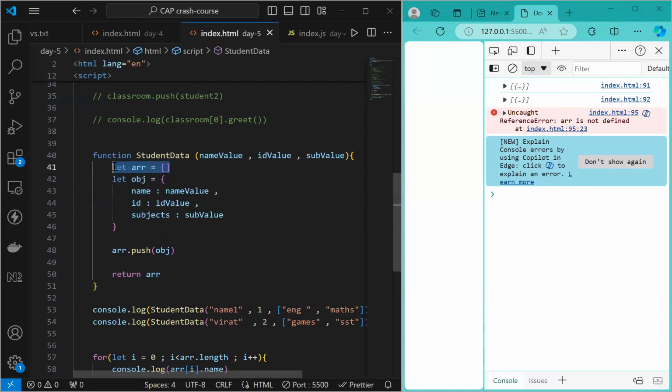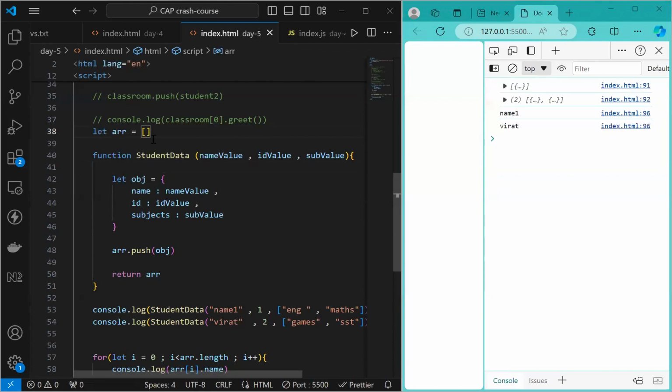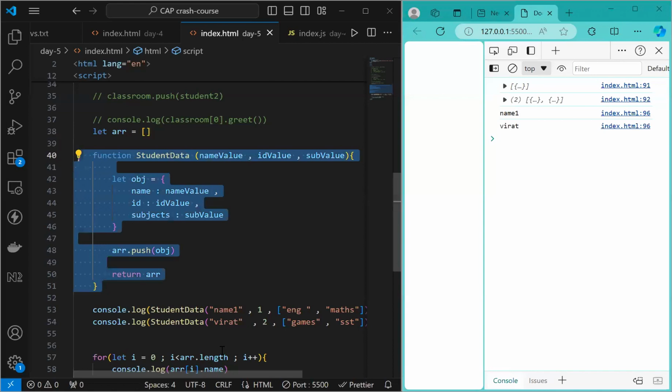Rather than doing this, मैं क्या कर रहा हूँ? I'm creating this array in global scope. अब क्या हो रहा है? In this array, whenever I'm running a function, array.push object is happening in global scope, so it's not getting refreshed each and every time. Okay? So preventing that is why we are doing that global and functional. ठीक है?